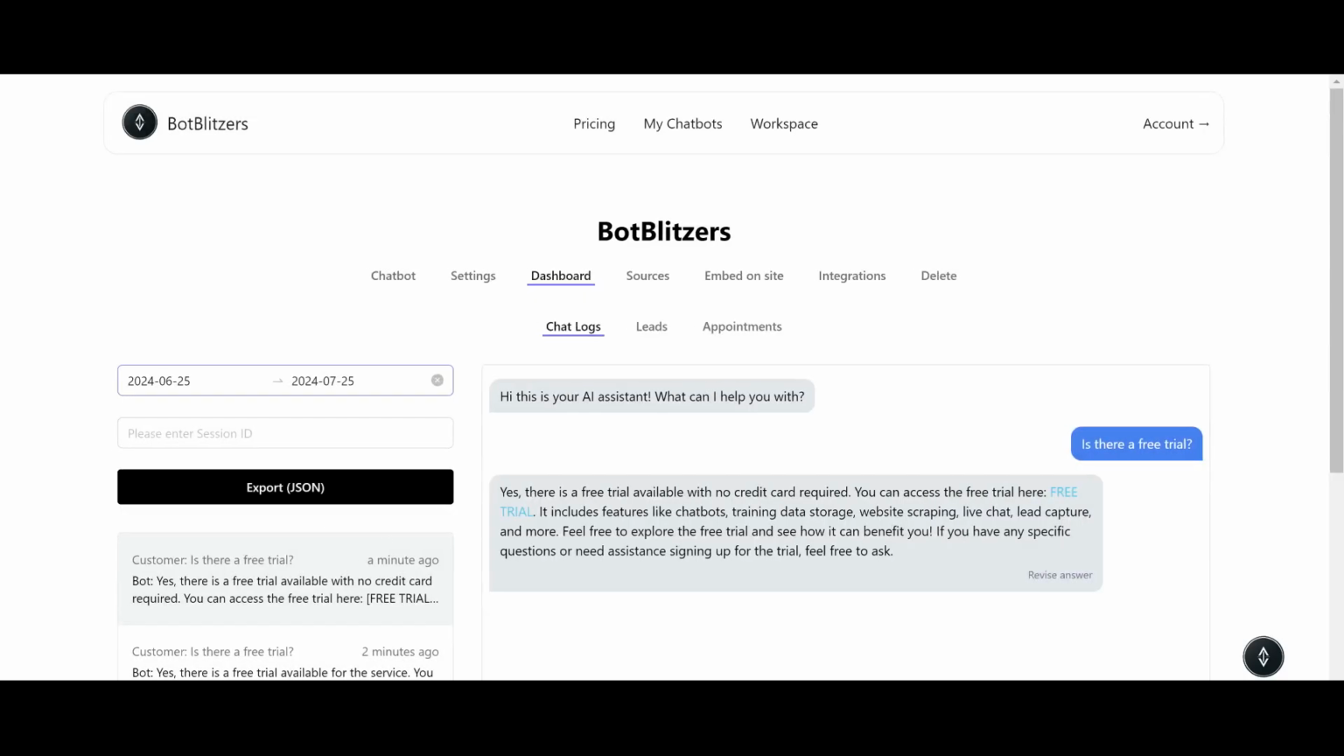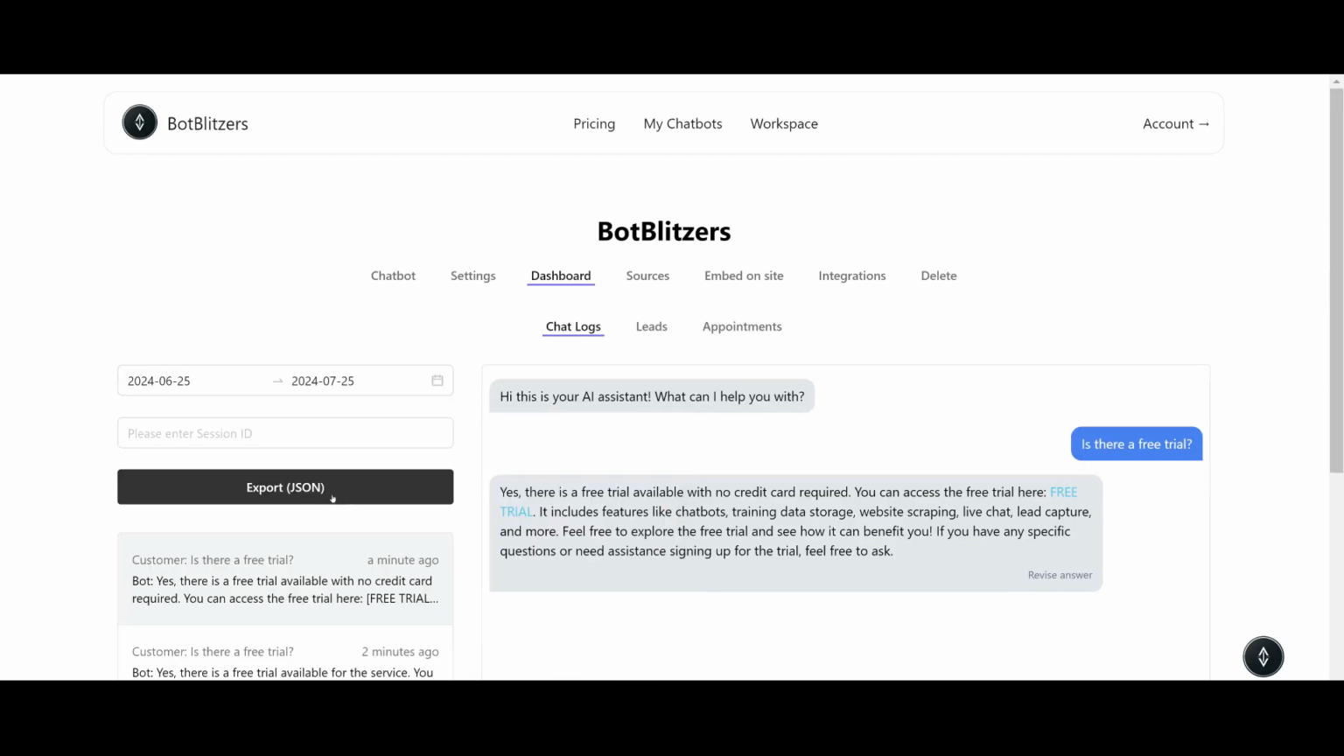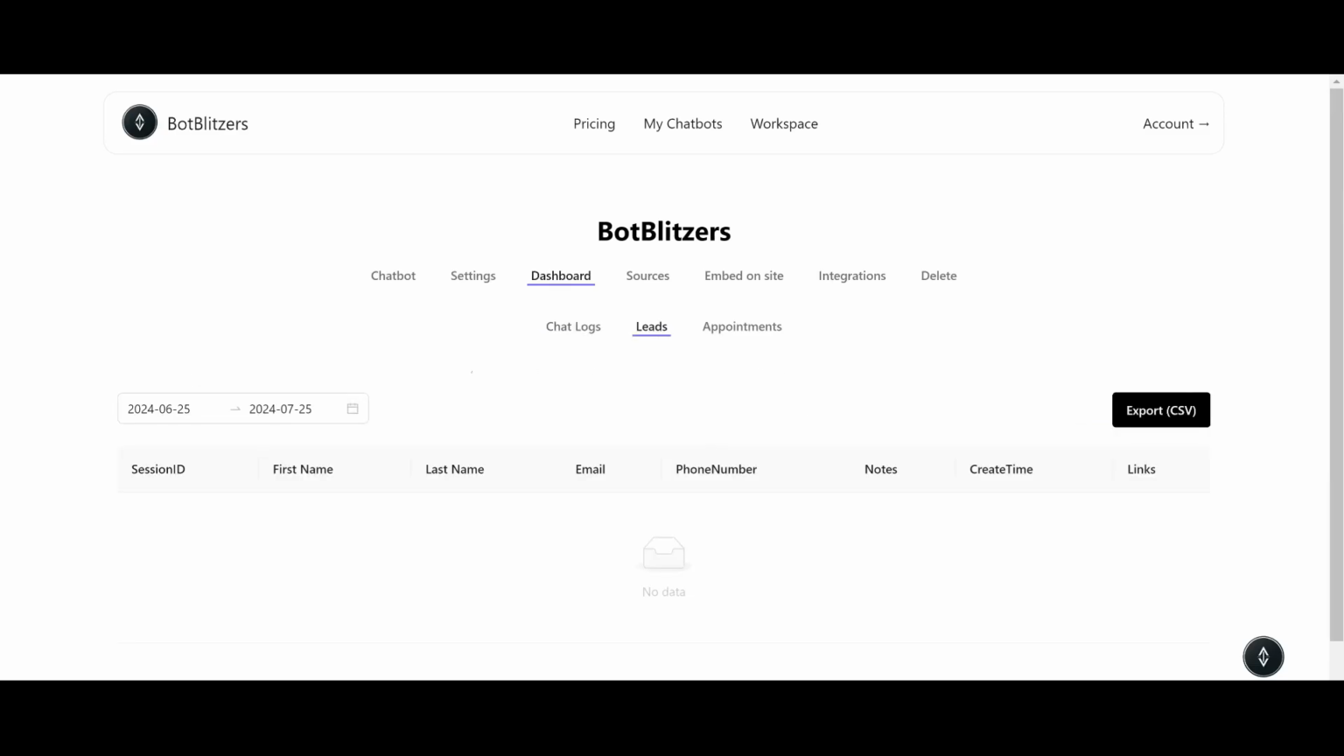You can filter the chat sessions from any date that you want, and you can export to JSON if you want. You can capture unlimited leads, and these will appear here. So you can get first name, last name, email, phone number, notes, create time, and links. You can also see the same for appointments, and you can export both of these into a CSV file.